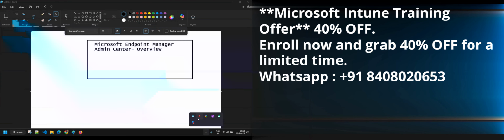Hi friends, today we'll see how we can use the Microsoft Endpoint Manager Admin Center for the overview part in our Intune lab. So Microsoft Endpoint Manager Admin Center is responsible for managing the Intune portal, guys. So for this, we would need to log in with our Microsoft Admin Center, which is our MS Office 365 Admin Center portal.